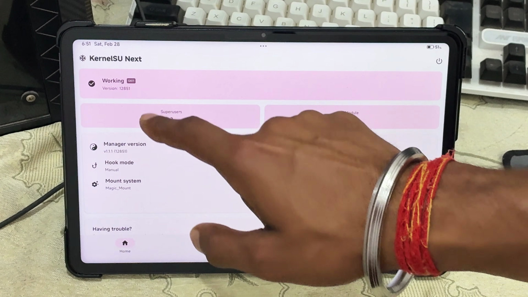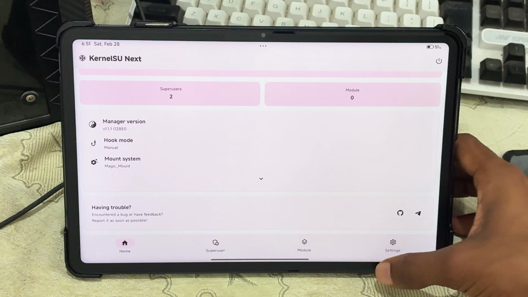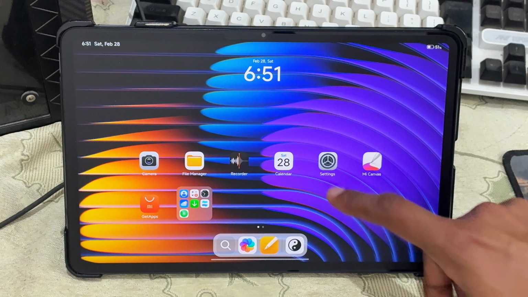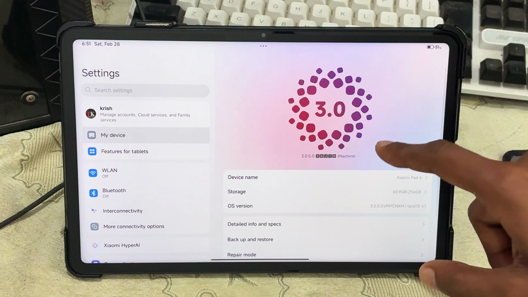First of all, you can notice here I have already rooted my device with the help of the KernelSU root method. If you want to root your device with another method like Magisk or any other method, then you can also do these things.